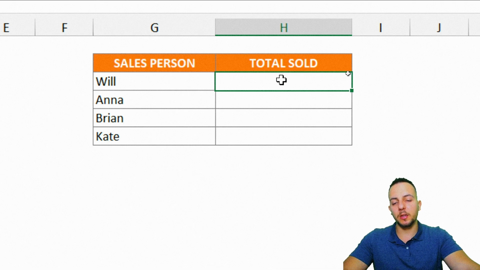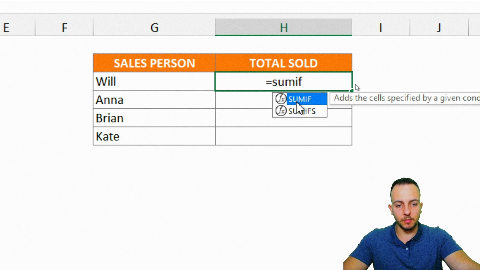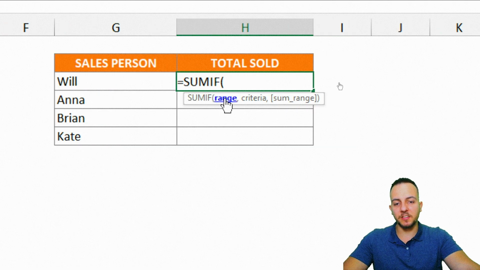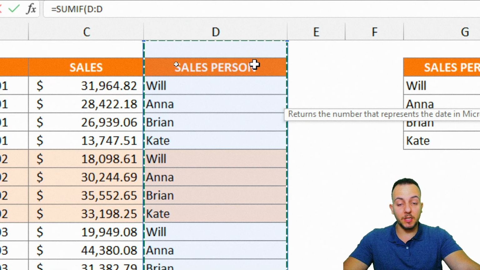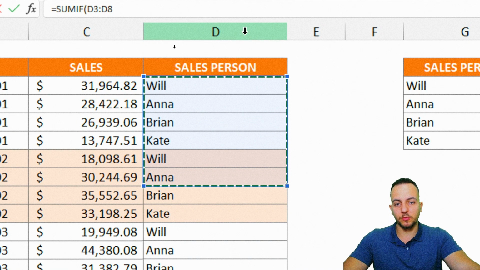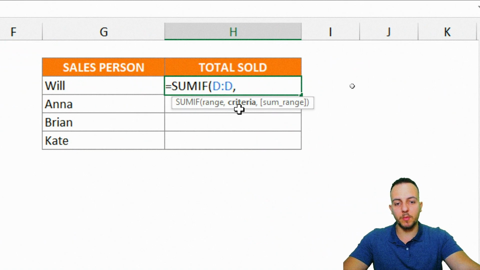I'm going to fill in the total sold with the equal sign SumIF function. So double click here, 1, 2. The first thing the SumIF function is asking me is the range of my criteria, the range of my condition. The range where I'm looking for my criteria is going to be column D. I can either select the specific range or the entire column D. I'm going to select the entire column D, comma, and then what is my criteria?